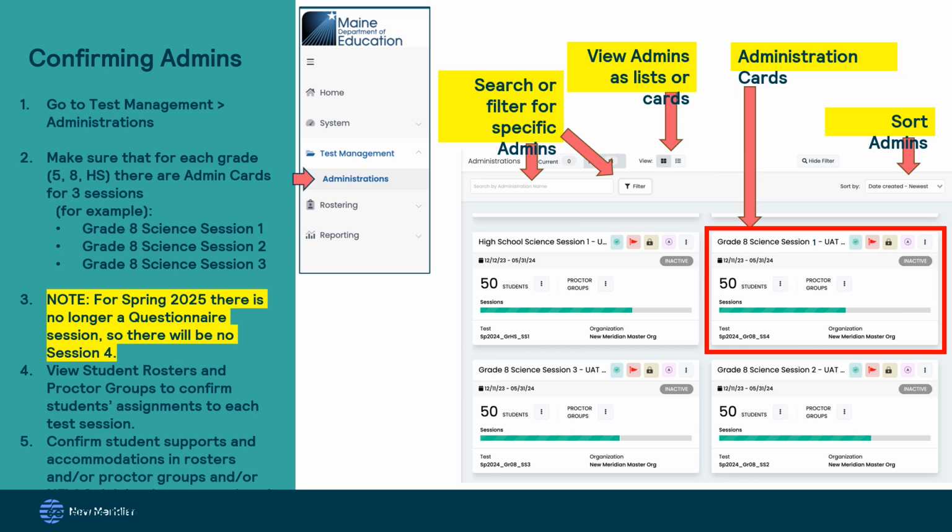There will be 3 administrations for each grade level, labeled as sessions 1, 2, and 3 for grades 5, 8, and high school. Note that in previous years there was a 4th session with a student questionnaire, which will no longer be administered. Each student will be rostered to only 3 sessions.